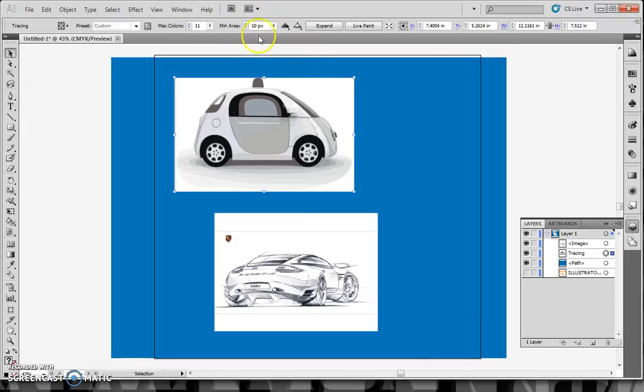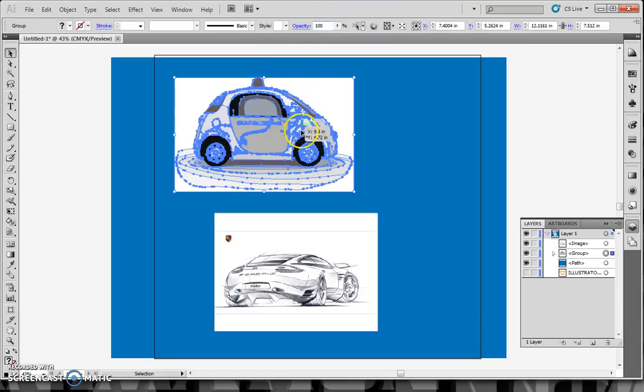And sometimes you can play with this minimum area if you're tracing a complex kind of shape. You can play with those things, but I won't go into those details too much right now. But then you click on Expand. And now this has become a graphic with different parts to it.